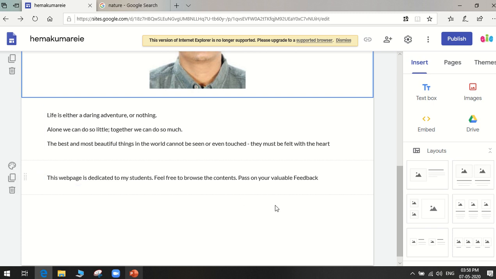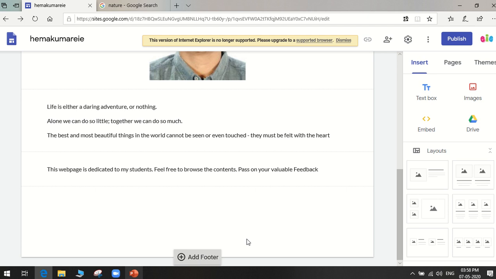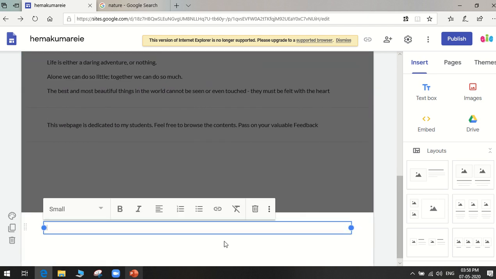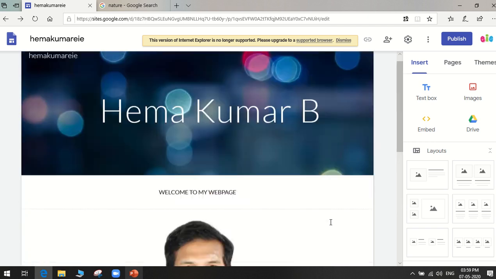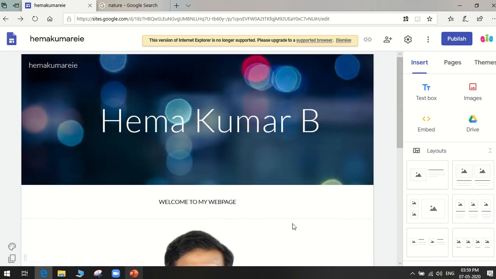So this way I am just adding some contents. So now if you want, you can have some footer. If you want a footer, we can add a footer, else it is not required. It is not mandatory to have a footer. So this is my home page.